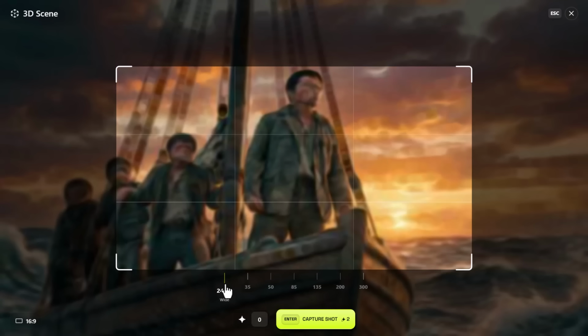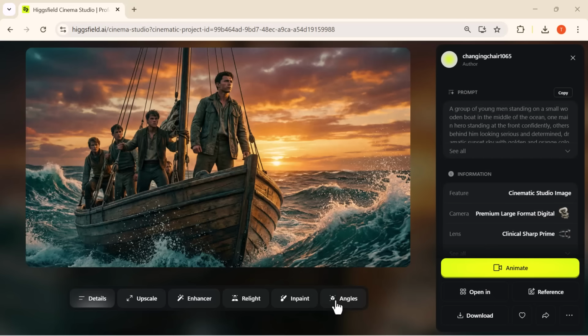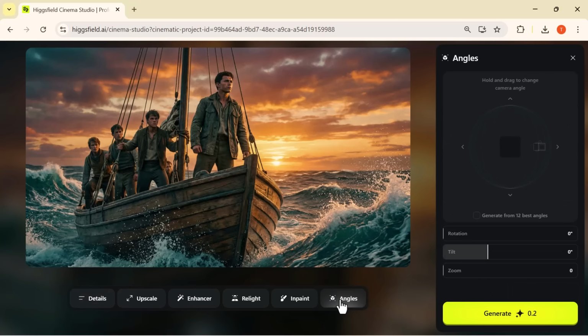Then I refine it. I can upscale for more detail. Use enhancer to refine textures and lighting. Use relight to change the mood. Use in-paint to fix specific areas, or experiment with angles to test different perspectives. The key thing is, I'm not regenerating from scratch. I'm polishing the exact moment I already love. And this becomes my final hero frame, the foundation of everything.